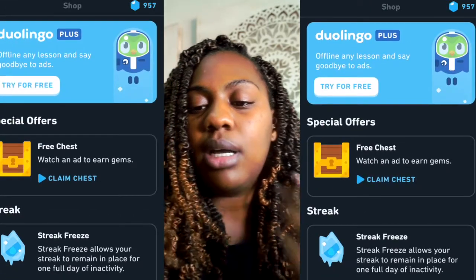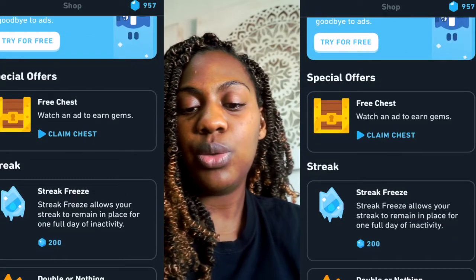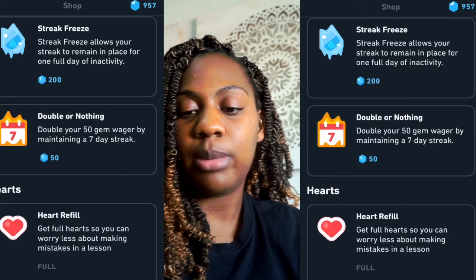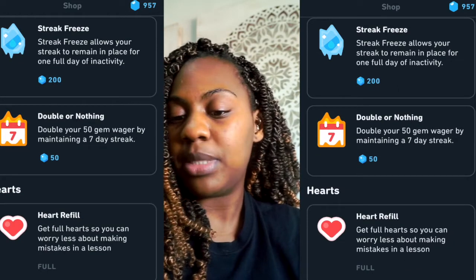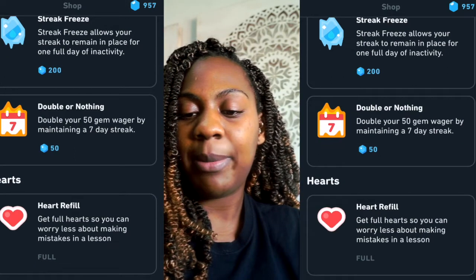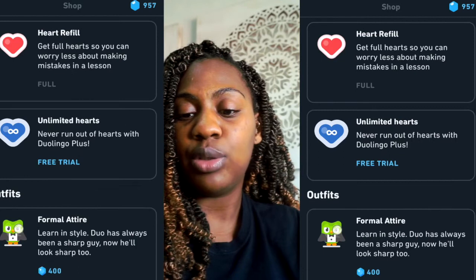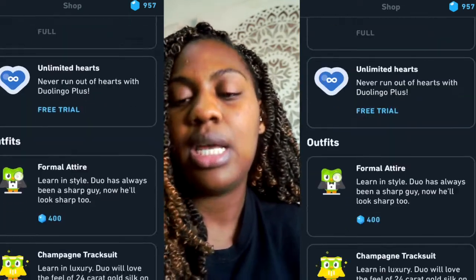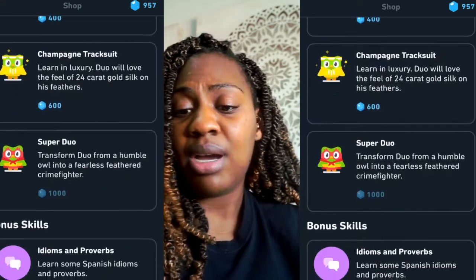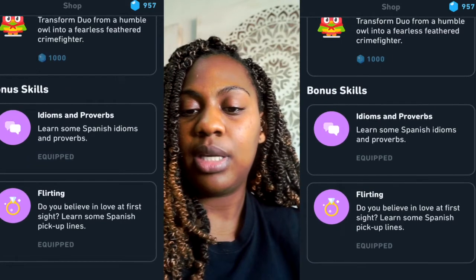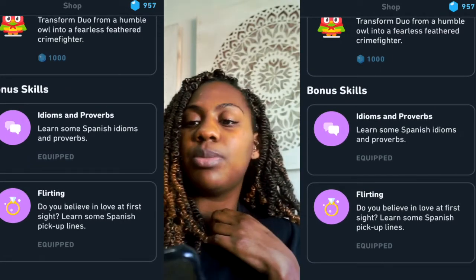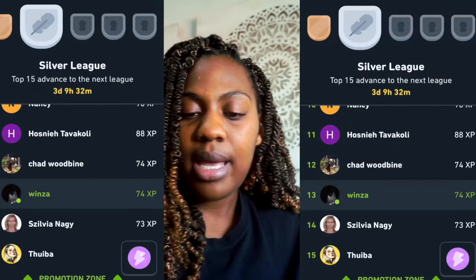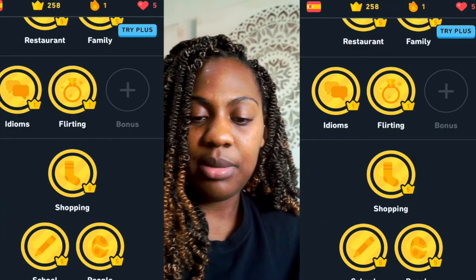And with your ingots here on the top right, you can use them for a streak freeze. You can use it to double your gems. Oh, they're gems. That's where they are, gems. You can double your gems by maintaining a 7-day streak. You can refill your hearts if, when you're practicing, you lose all your lives or hearts. You can change your outfits for your little owl. And you can use them for bonus skills. So that's what I like to use mine for, bonus skills. I'm actually saving mine up for my bonus skills in my Italian lesson. And yeah, that's about it.